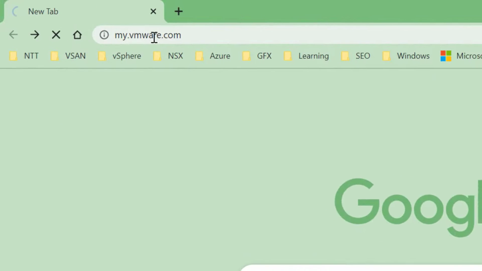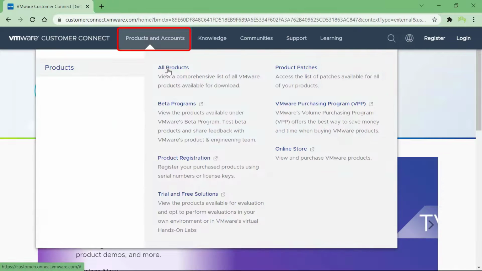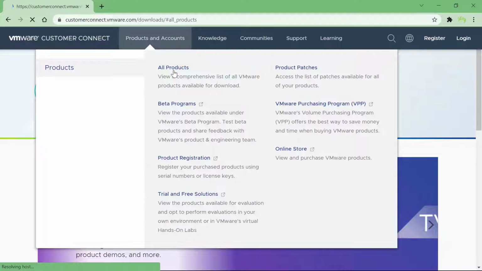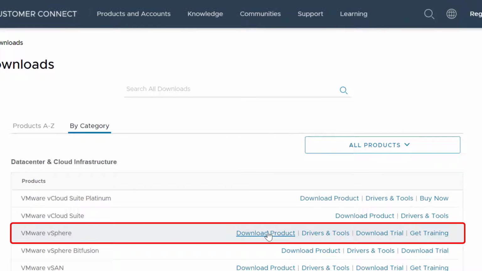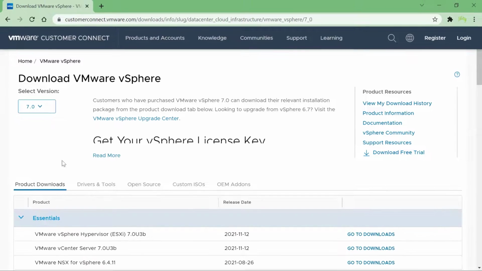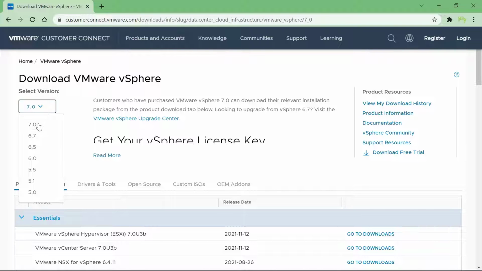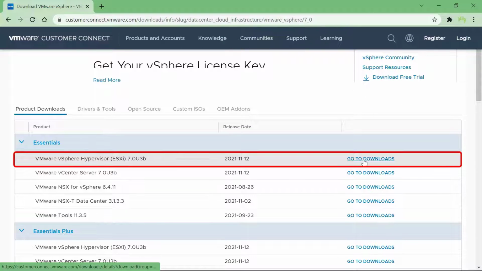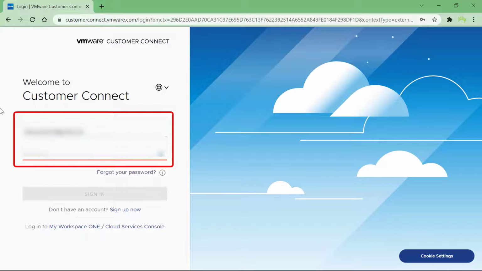Go to my.vmware.com and then click on Products, All Products, and click on Download Product for VMware vSphere. And under here, select your version. So the latest version of VMware vSphere is 7.0. And then click on Go to Downloads next to VMware vSphere Hypervisor ESXi 7.0 U3b. Click on Download. Of course, you need to create a free VMware account and then register for the 60-day evaluation. I have a VMware account and I'm going to log in with that and click Sign In.